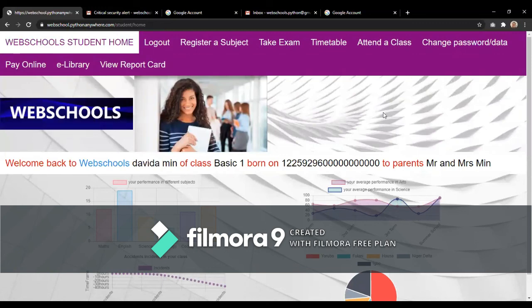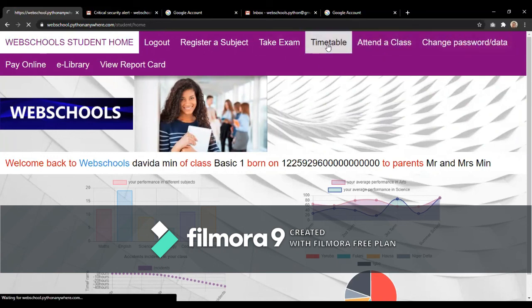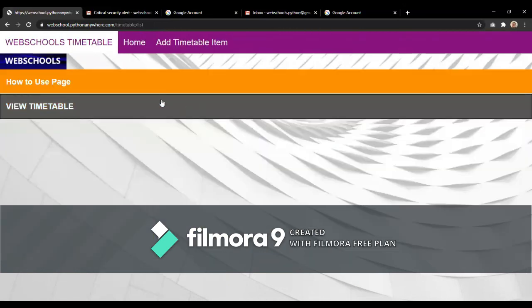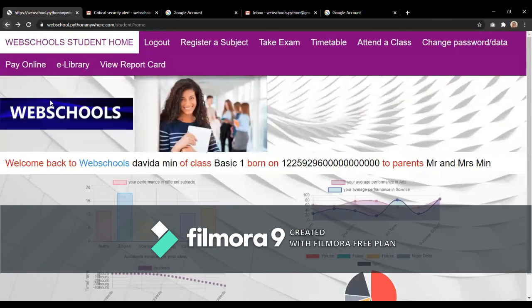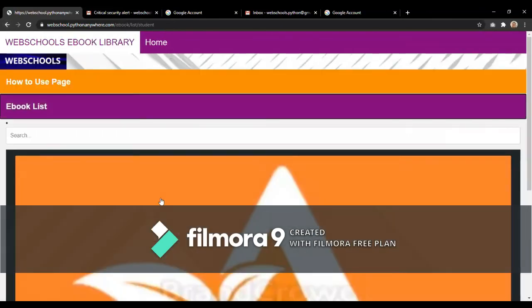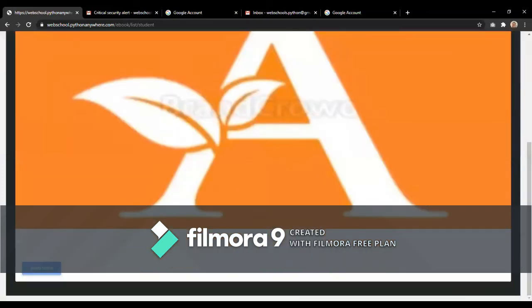It's quite nice. That's how they attend classes, as we've seen. They're going to see the timetable, of course. We've seen the pay online system. The timetable displays this because the student is in basic one. And then we've seen the e-library. We can go to the e-library. Because that book was put in basic one, we have access to it. And you can read the book, as you can see here.